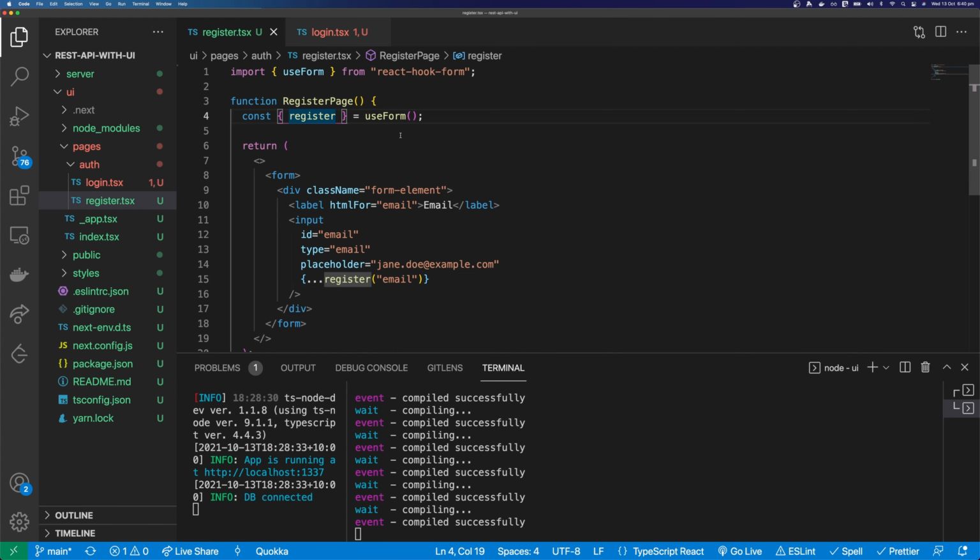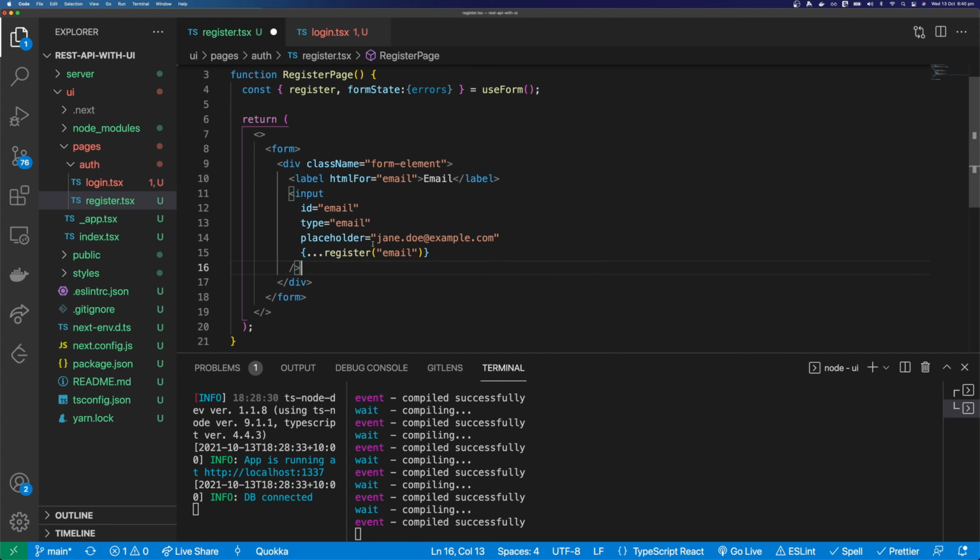And in useForm, we're going to get some errors. And so the errors are going to be in form state. And then you're going to have an errors object. And under our input, if we have an error with our email field, we want to print it to the screen. So I'm going to add a p tag. And then I'm just going to add errors.email.message. I'm going to add a question mark here because email could possibly be null because our errors object could be empty.